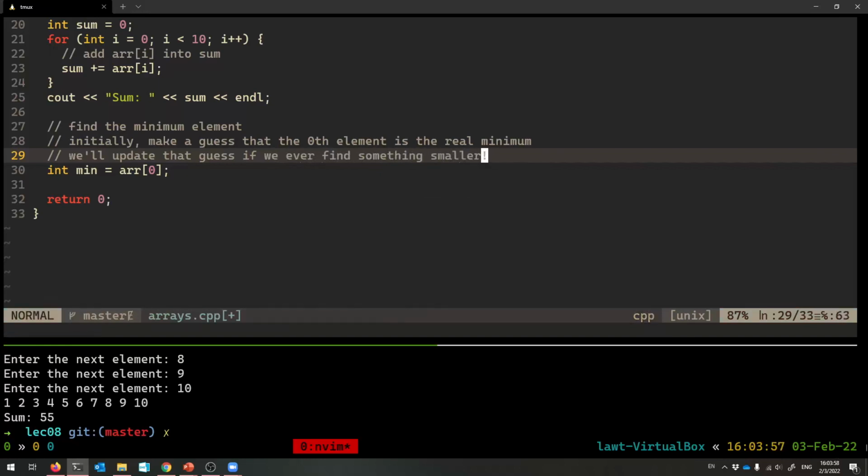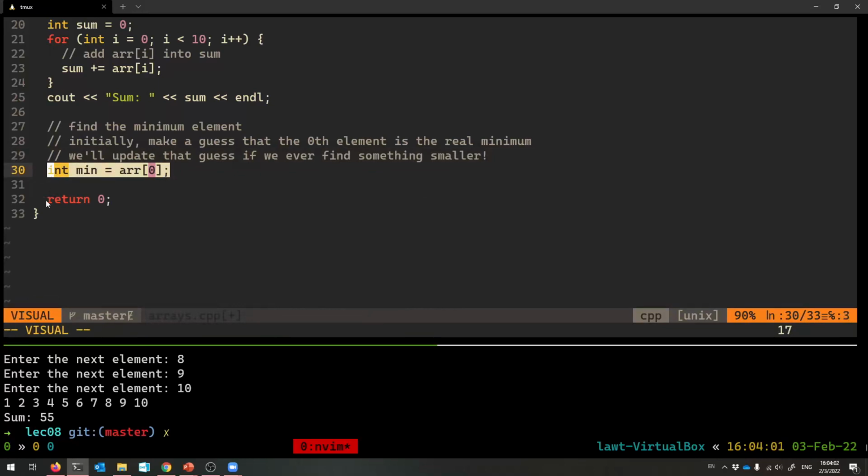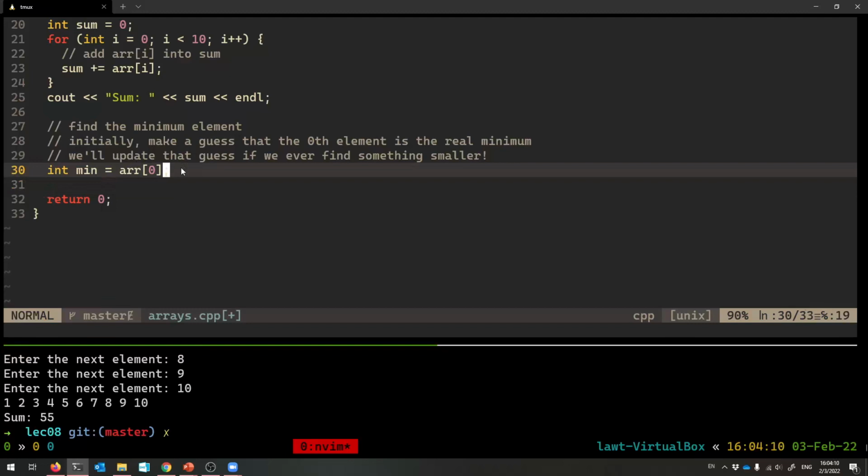And since we're always going to update the minimum, our guess for the minimum, every time we see something smaller, we're always going to end up with the right answer every time we visited all the elements. Does that make sense? I hope it does. Please yell at me if it does not.